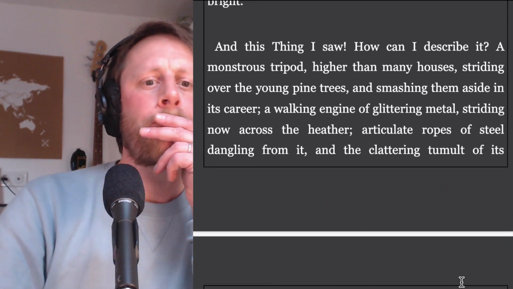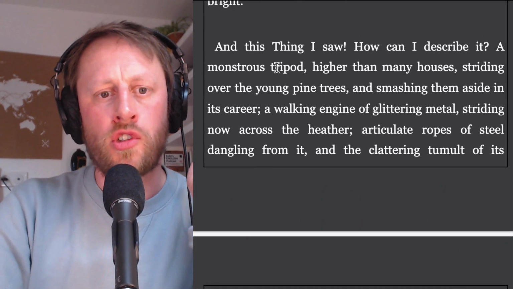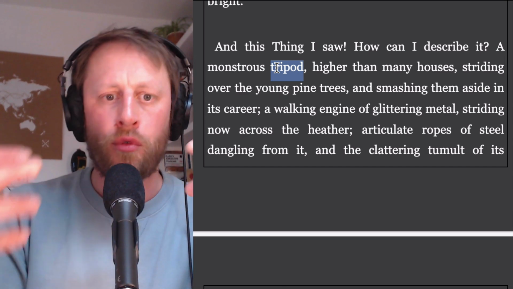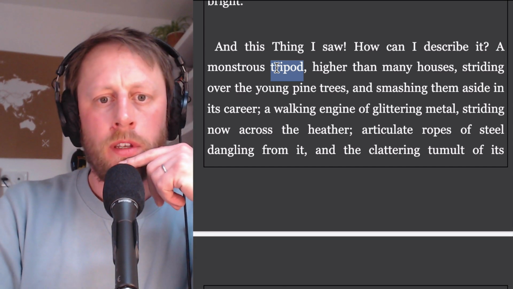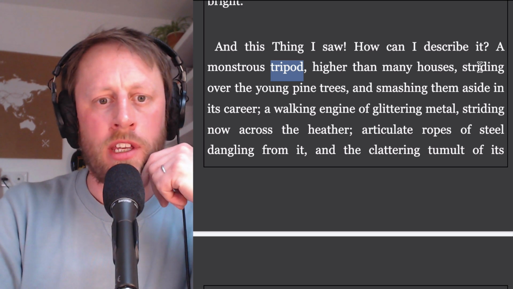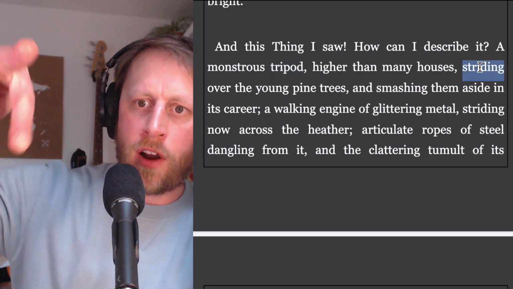All right. So he sees a monstrous tripod. A tripod is a thing with three legs, higher than many houses, striding over the young pine trees. Striding means taking very big steps.